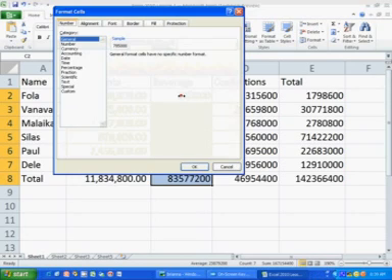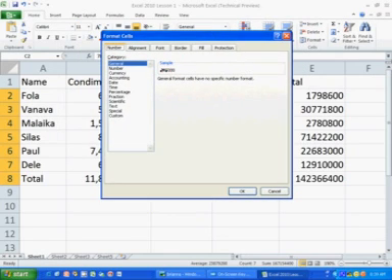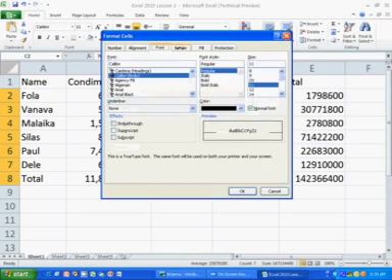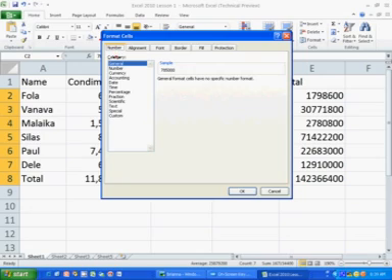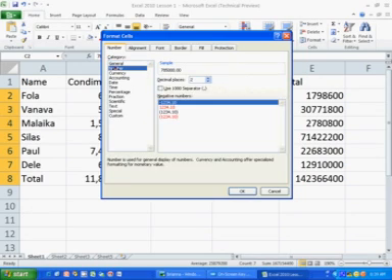Now here, these numbers, for now they are called general numbers. See, like here, this is a general number because there's no format at all inside. So on the menu we have number, alignment, font, border, fill, and protection. We are dealing with numbers, so we select number. Then in the category box, we go to number. Very good.